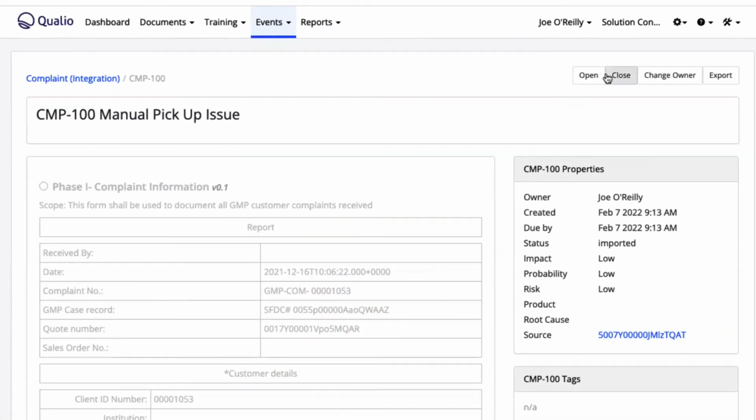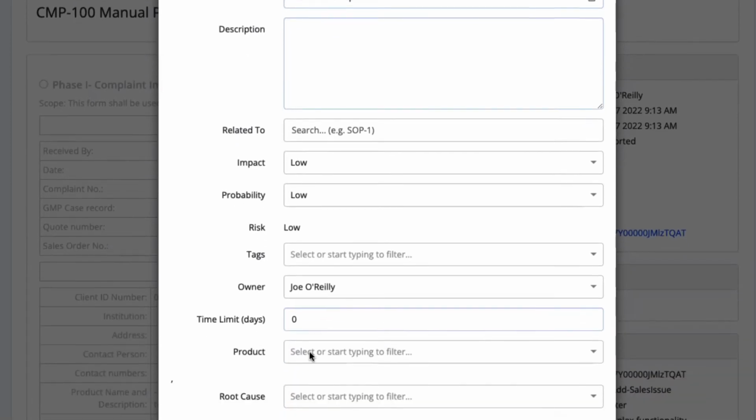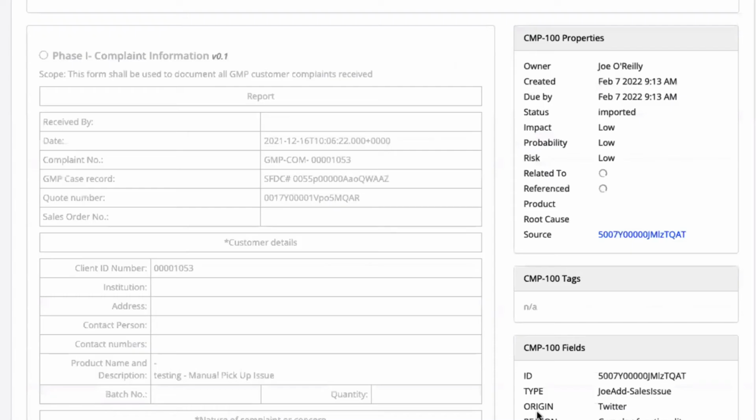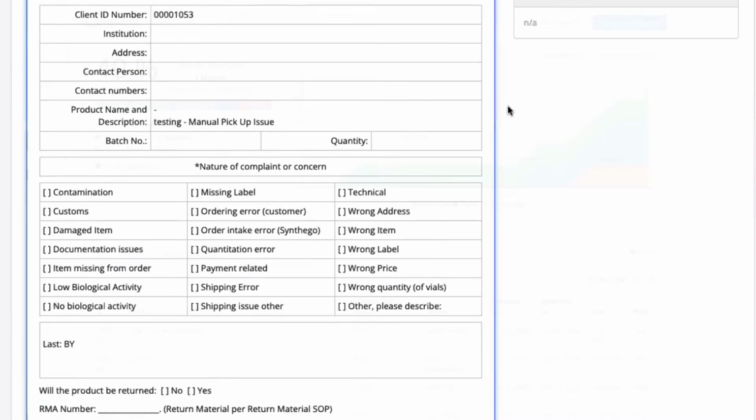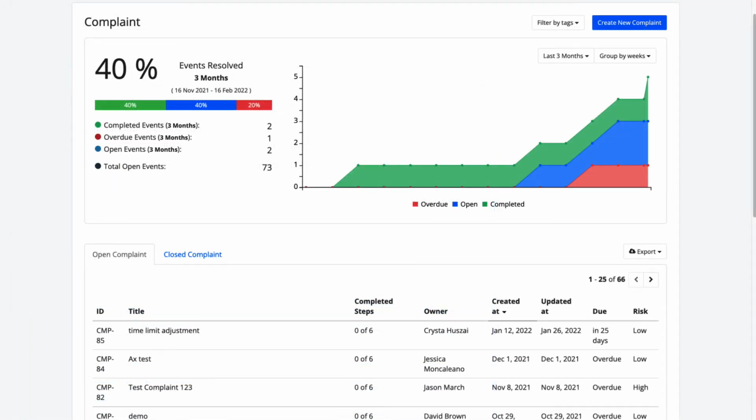Armed with that information, Joe can create event actions and assign ownership, and we can work together to resolve our customer's issue. But just as important, I can demonstrate over time that quality events are being logged and addressed by my quality team without putting an extra burden on my support team.